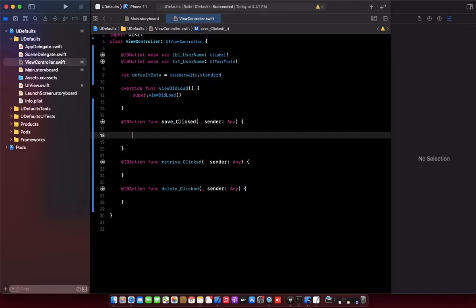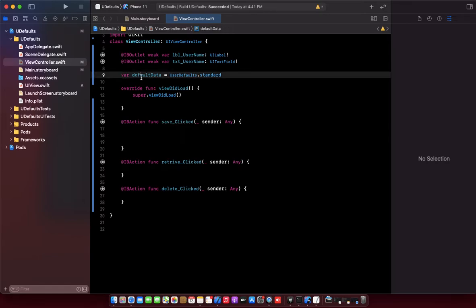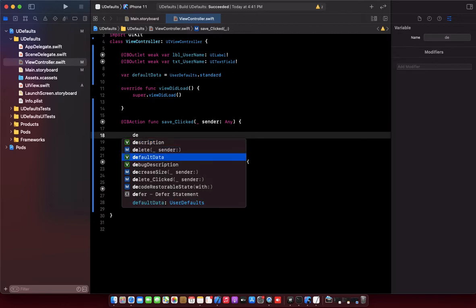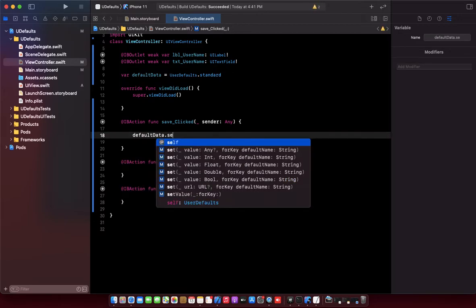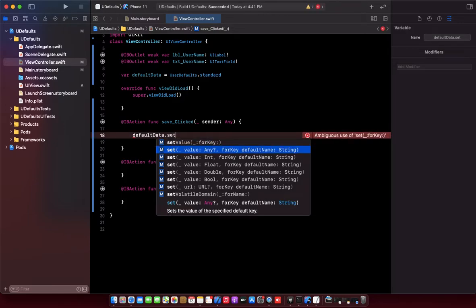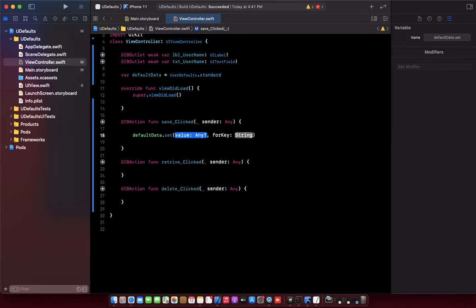First we need to save data. So call this variable here, defaultData, and set. This is the method for saving data in user defaults. Every time you want to save data in user defaults, you have to call it. You can save any data in user defaults like integer, float, double, boolean, URL, as you can see. In our case we are going to save a string, so it will be any.